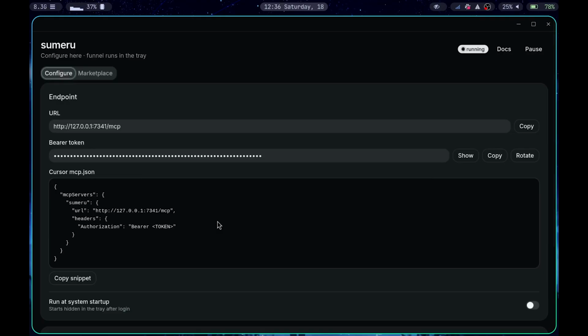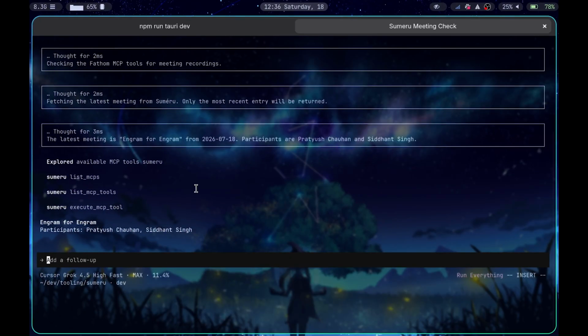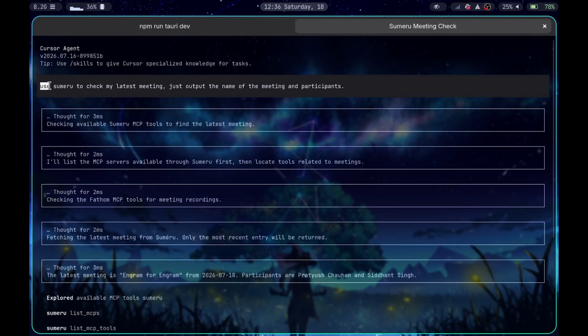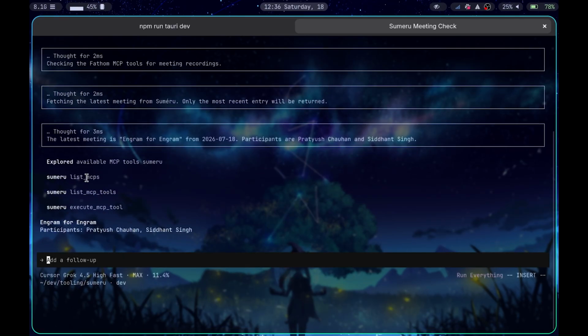For the sake of this video, I have already done a test run. So here I told it to essentially use Sumeru, this is Cursor by the way, to figure out what my latest meeting was and the participants for that meeting. So it listed the available MCPs, then it listed the tools for the appropriate MCP, in this case Fathom. Then it executed the correct tool to figure out that the last meeting was called ngram for ngram, and its participants were me and one of my colleagues.